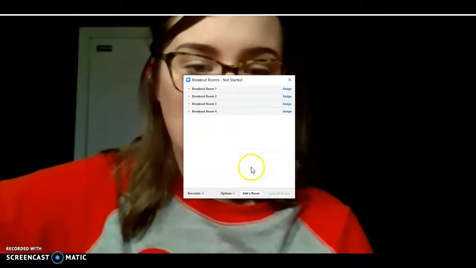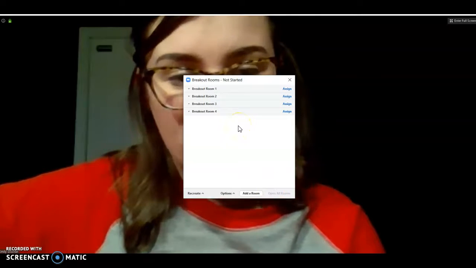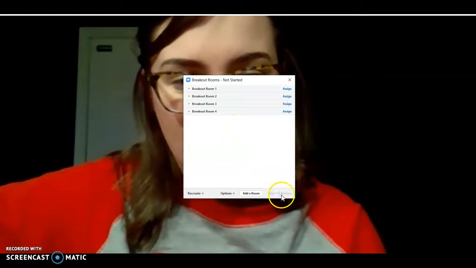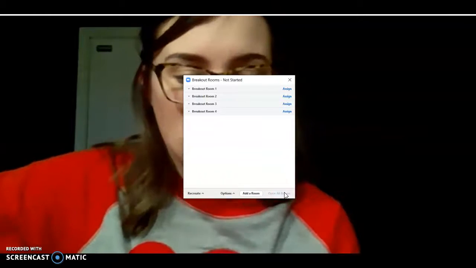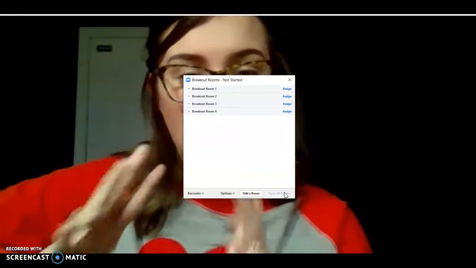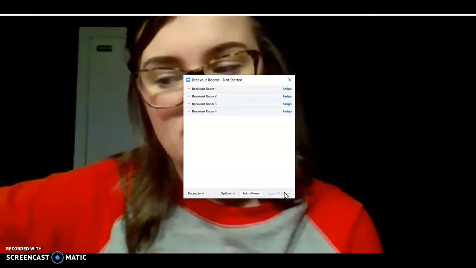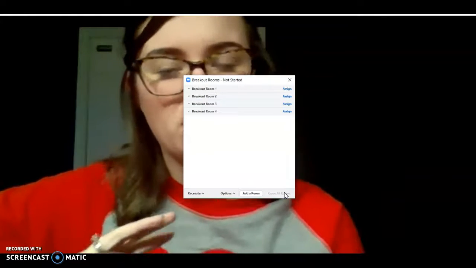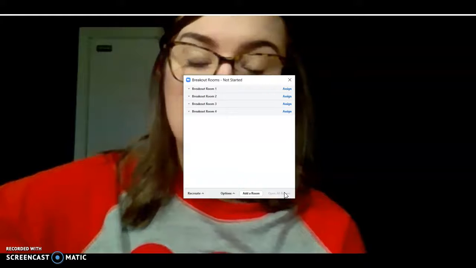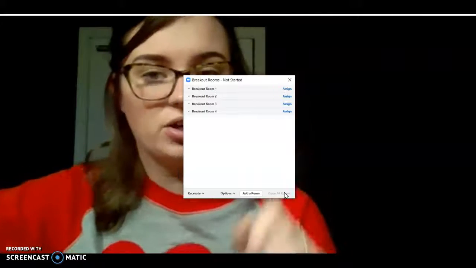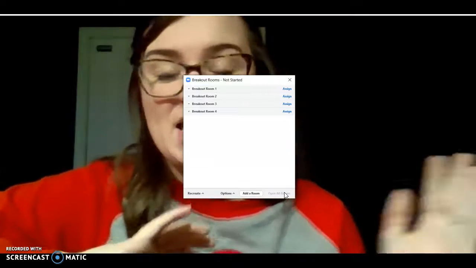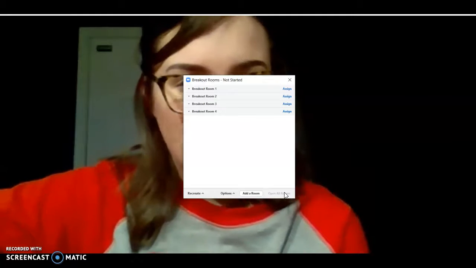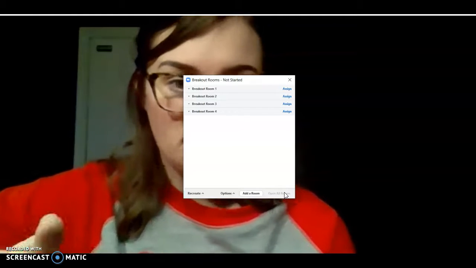And then right now it's not going to let me open them because there's nobody in them. But normally you would just click right here where it says open all rooms, and it's going to open them. And what that's going to do is automatically make a box pop up on every student's screen that says something like, you've been invited to join breakout room 1. And so you can just instruct them to click join, and it will automatically take them into that breakout room. They can't see each other unless they're in the same breakout room, but you also can't see them.